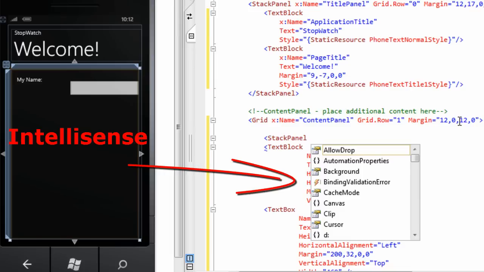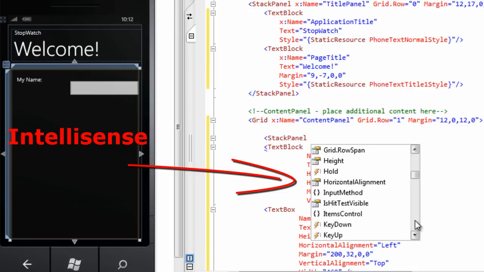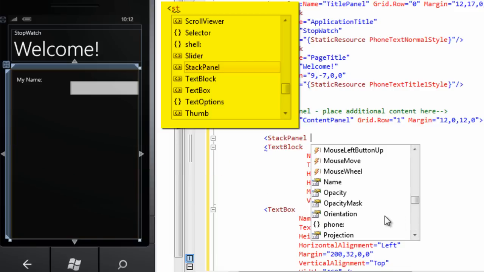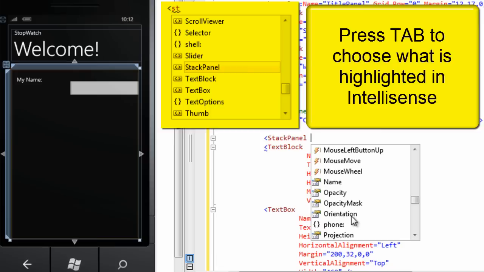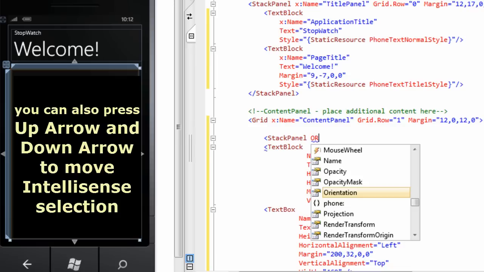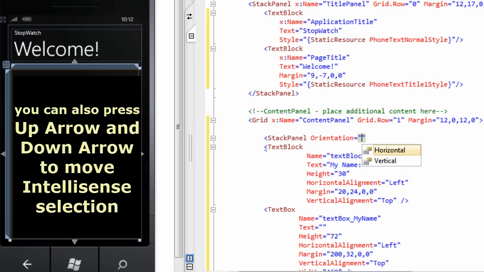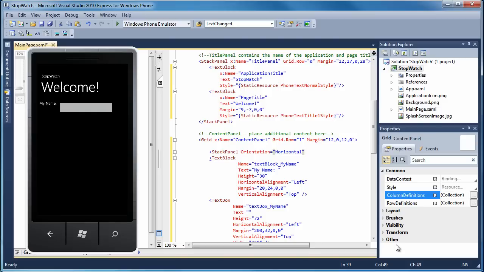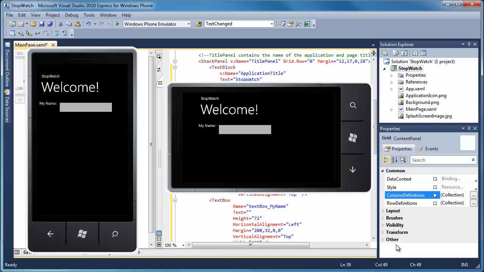I want to start the stack panel just before my text block control and end it right after my text box control. I make space and start typing. Angle bracket, S, T. Now I see what I want in IntelliSense. Stack panel is highlighted. I press the tab key to choose it. I type a space, and now I am prompted with a list of recognized terms for stack panel. The orientation of the stack panel will be horizontal, since I want the controls to be on the same row. When the phone is turned sideways, there will be less vertical space.